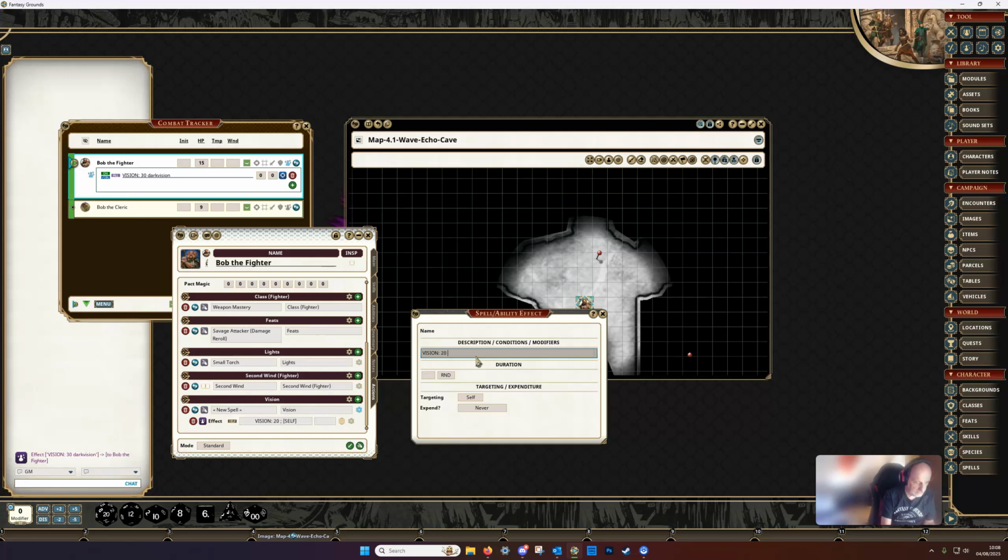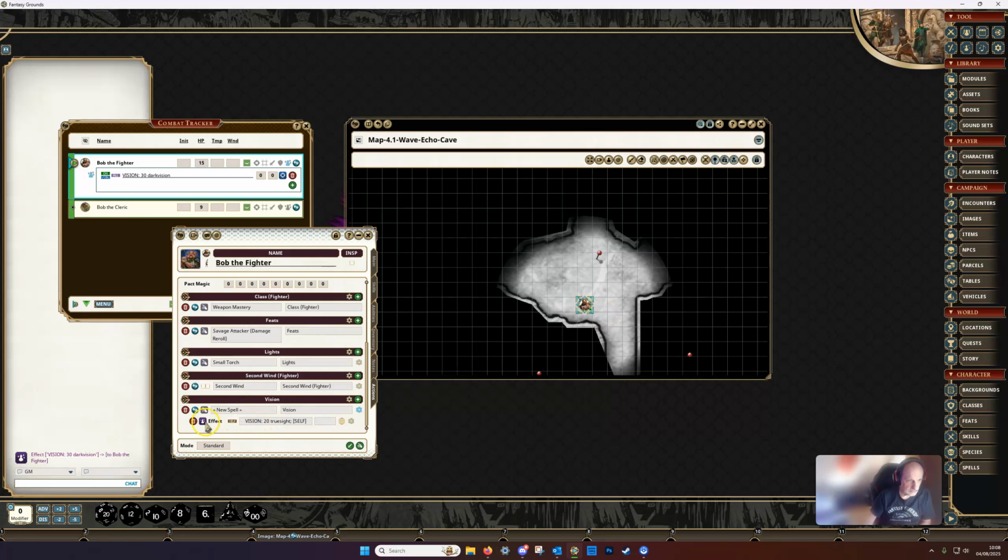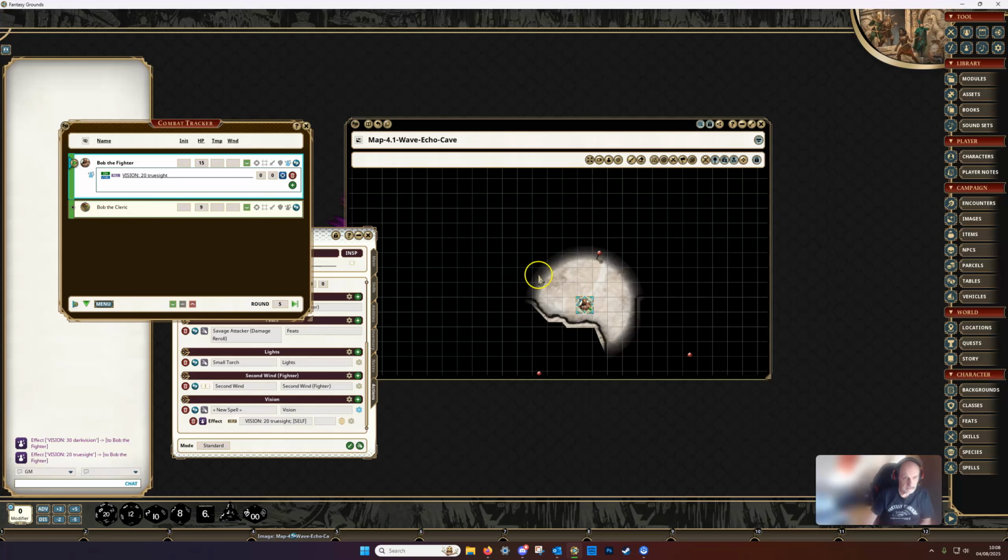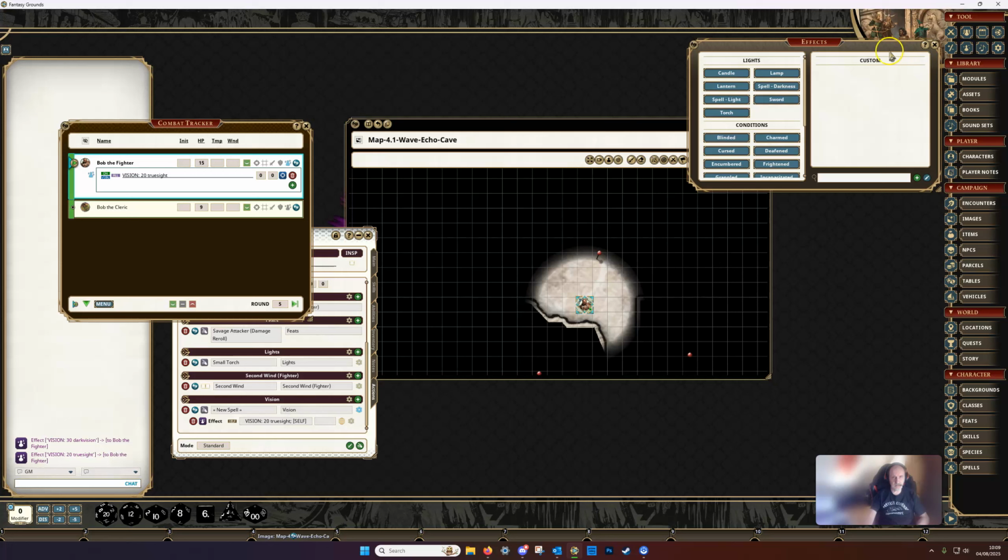We could make this 20 and we could maybe make it true sight, and whatever we choose here, once we apply the effect, let's take the dark vision one off, it applies that effect to the character on the combat tracker. We can also do this using the effects menu.